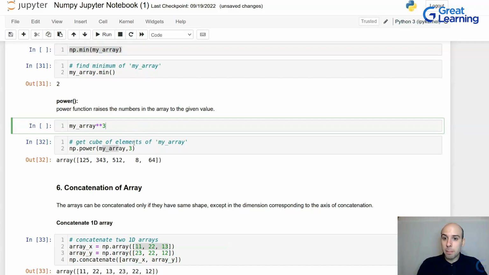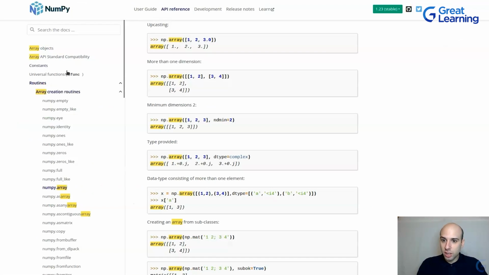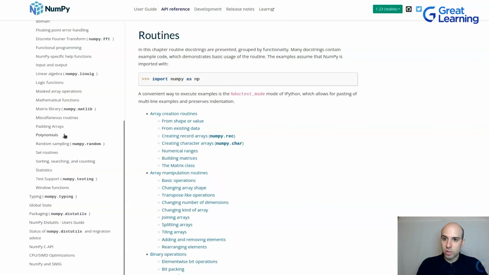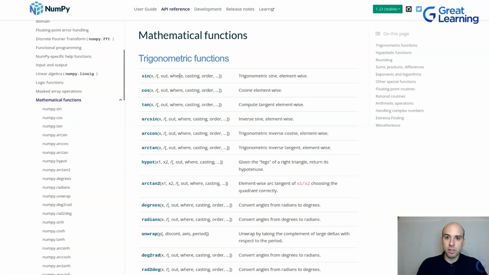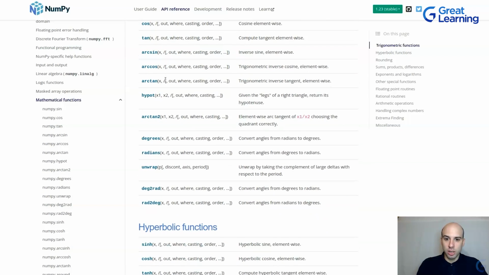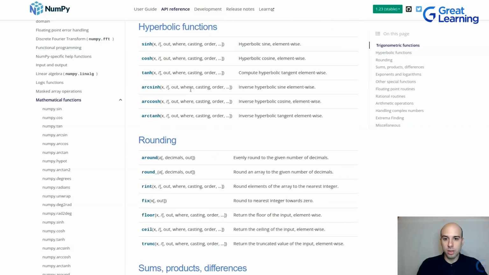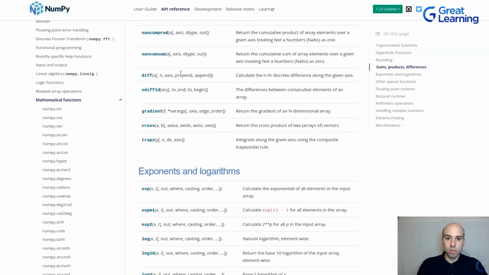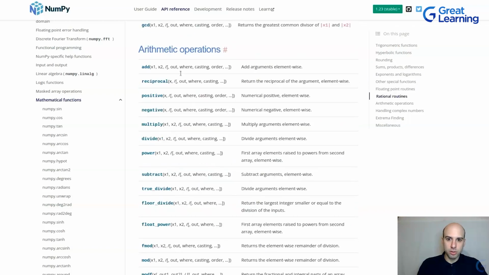As I said, NumPy has a lot of functions, and we can see here all the mathematical functions that NumPy has in the guide. So, for example, here we have mathematical functions, and we have trigonometric functions, hyperbolic functions, rounding, sums, as we saw here, products, differences. There are a lot of mathematical functions that we can use.